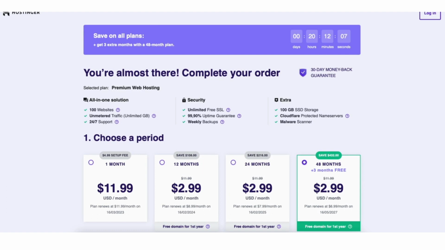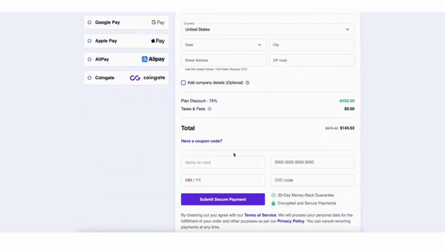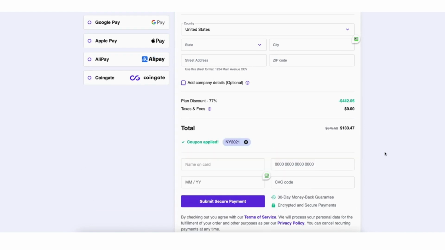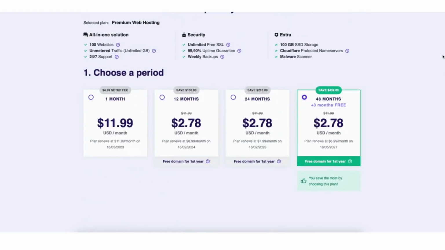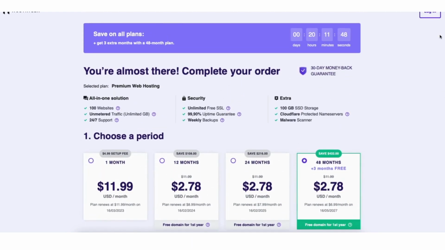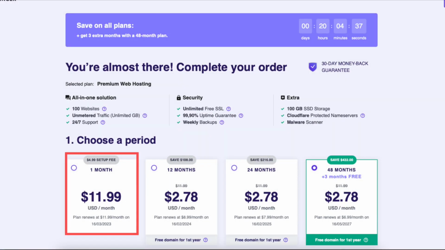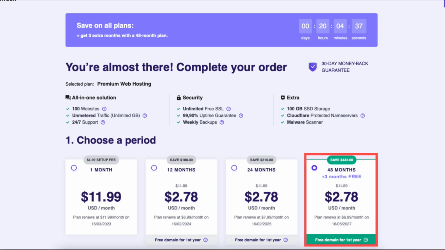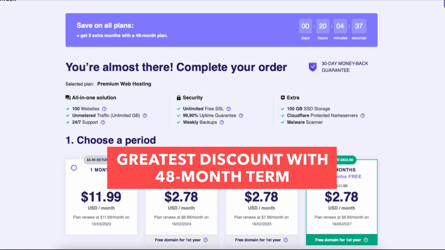Scroll down to the total section. You'll see enter a coupon code. Click this. Enter the Hostinger coupon code I've included with the link in the description. Hit the apply button. Scroll back up to the top. You'll now see additional Hostinger savings you'll be saving. The terms you can choose from are monthly, every 12 months, every 24 months, and every 48 months. You'll see you'll save the most money by going with the 48-month term.